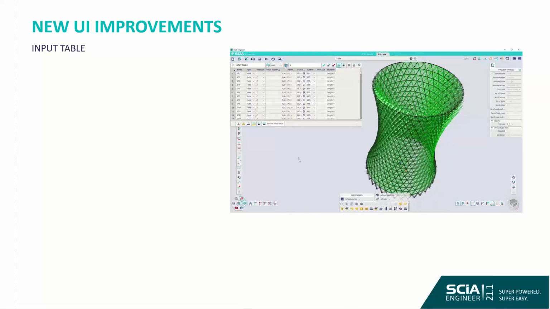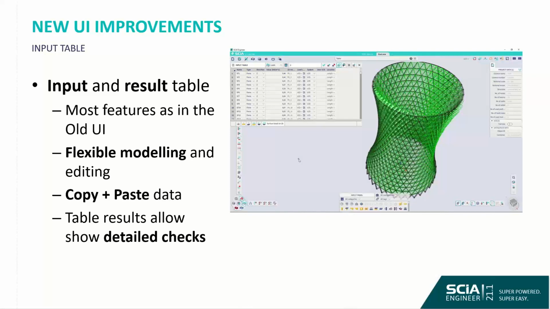Furthermore, to extend the possibilities of the SCIA Engineer version 21.1 regarding the new user interface, we have the input and results table. These tables are standard. Most of you may know them from the old UI, and they allow specific workflows or specific tasks to be completed by using them. You can have flexibility in modeling or editing the table. You are able to copy or paste data in there, and the table results allow you to show detailed checks. There are also some filters, and the vast majority of structural components used in SCIA Engineer are supported.